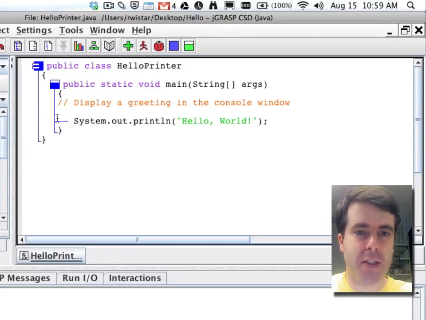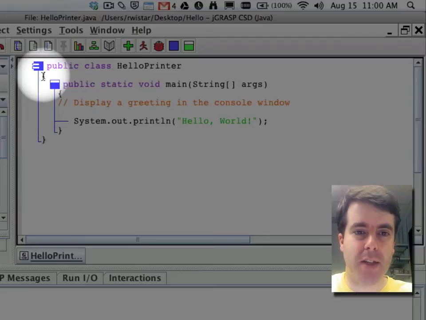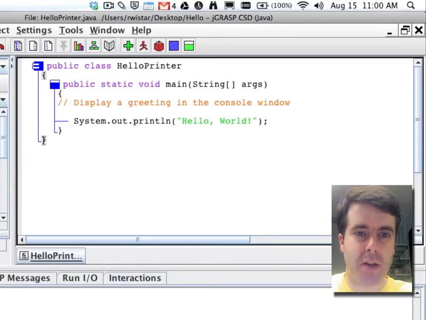And curly braces in Java are kind of like bookends. Code lives in between sets of curly braces. In this case, all the code for HelloPrinter lives inside this set of curly braces. Notice when I mouse over one curly brace, the one that matches it lights up. And so it's important that you have matching sets of curly braces.